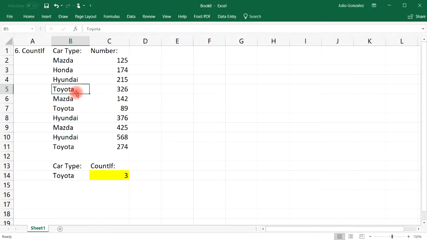Notice that it tells me how many times Toyota is listed in this list. And so we have 1, 2, 3. Now let's choose Mazda. Actually, let's choose something different. Let's choose Honda. Honda should be listed once. Now I'm going to add another Mazda to the list. So we have 1, 2, 3, 4.